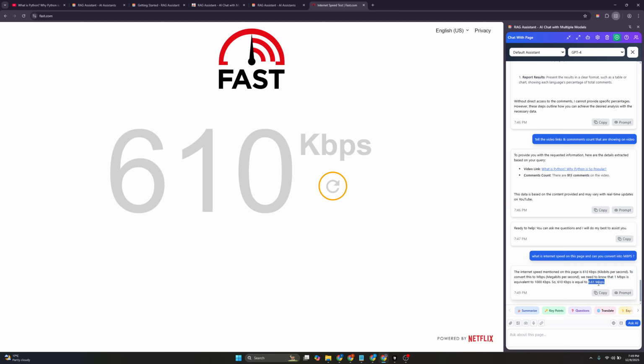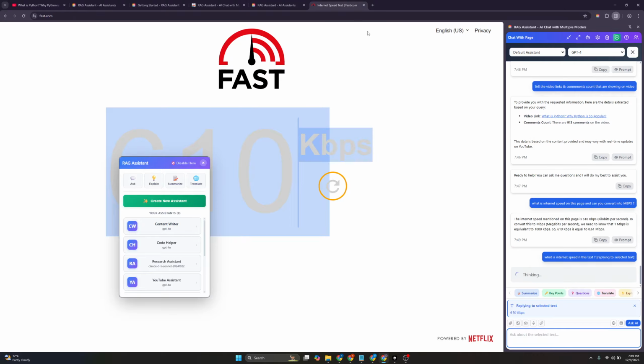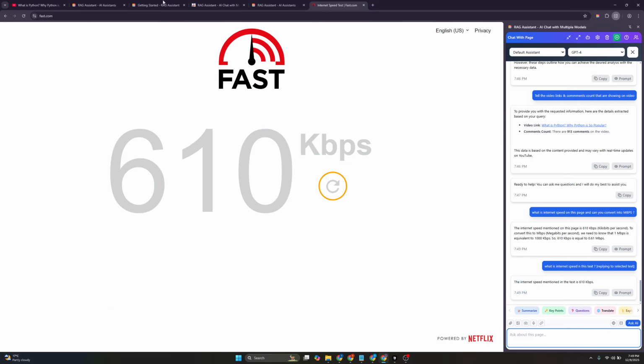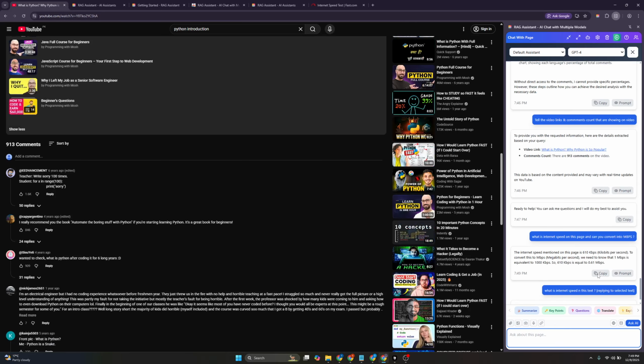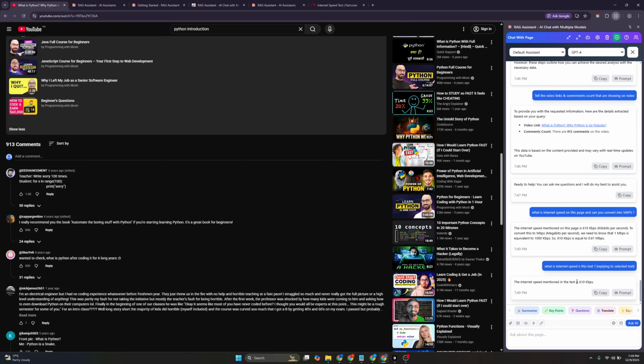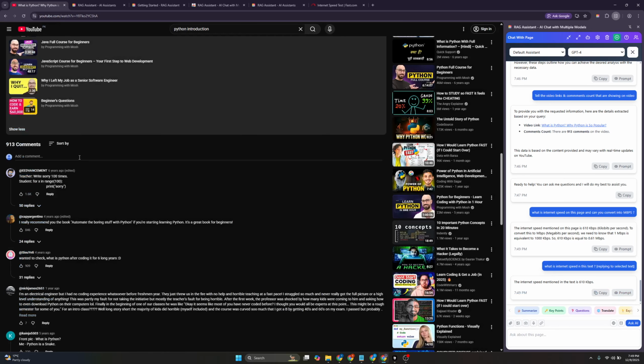if you convert it into Mbps, this is the correct information. Not only this, I can select the text like this, and now I can ask what is the internet speed in this text. Okay, it will obviously tell me. I can show you other examples as well. If I go to YouTube, you can see the answer is there. This is 600 kbps. Okay, so what if I select these three comments, maybe some comments here.